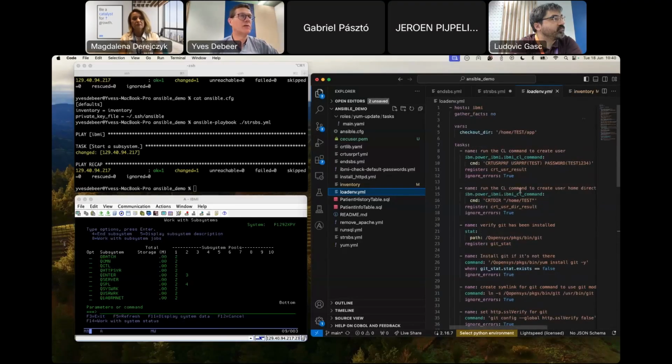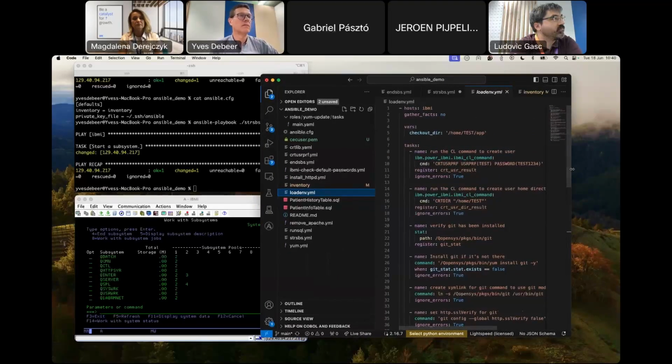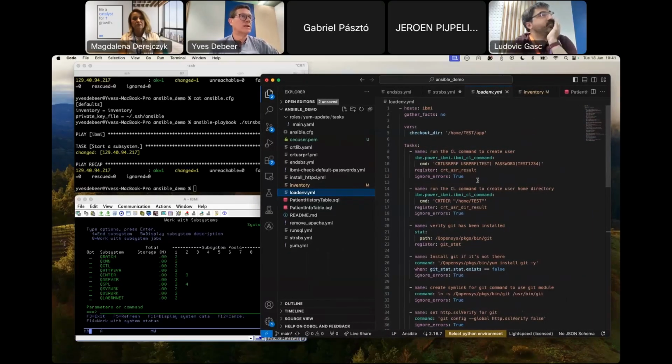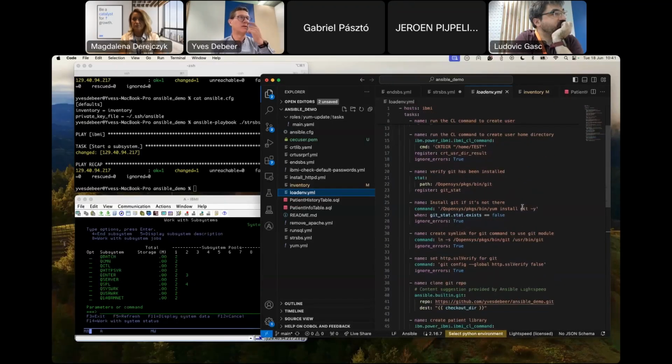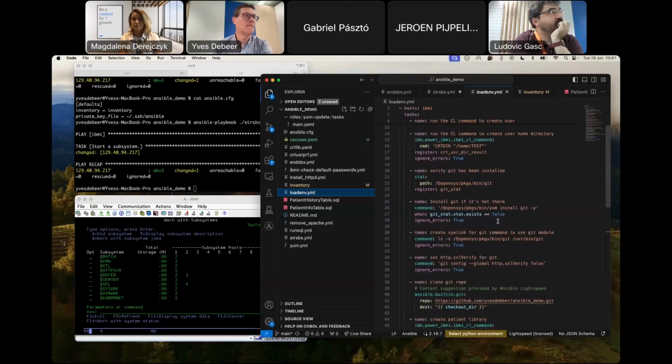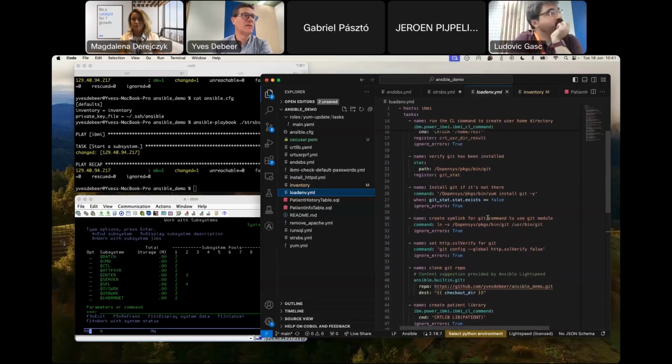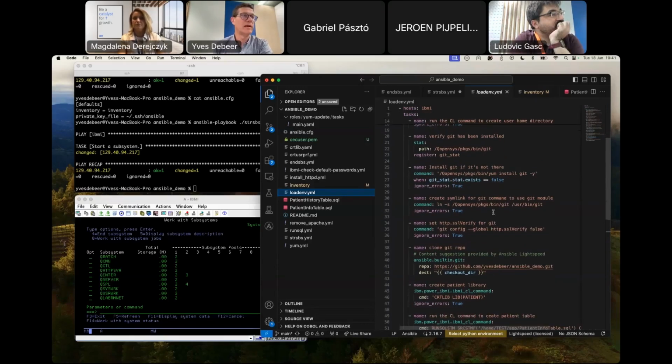So let's quickly run through the playbook. Make it a bit bigger. So what this playbook will do is we'll create a user test with a default password. Well, it's good for testing, but not for production. We'll create a directory home tests for the user. And as a next step, we will also verify if Git is installed. If it is not there, then we will install it. Finally, we will create a symbolic link to user bin git.